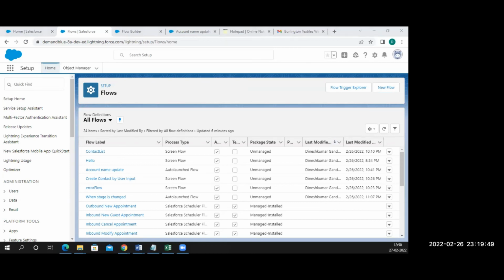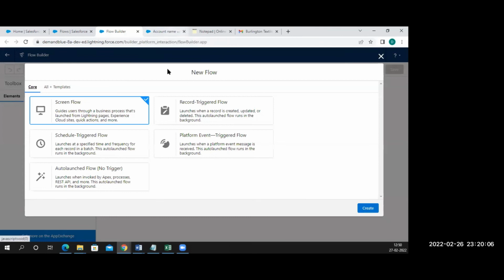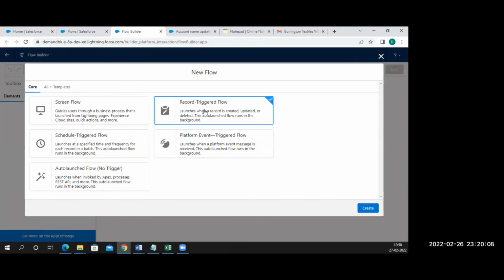So I'm just going to explain the flow. We have to use flows, and in flows we have to choose the second option, the record-triggered flow. Yeah, I'll do it. Just guide me. Yeah, record-triggered flow. Fine. Great.